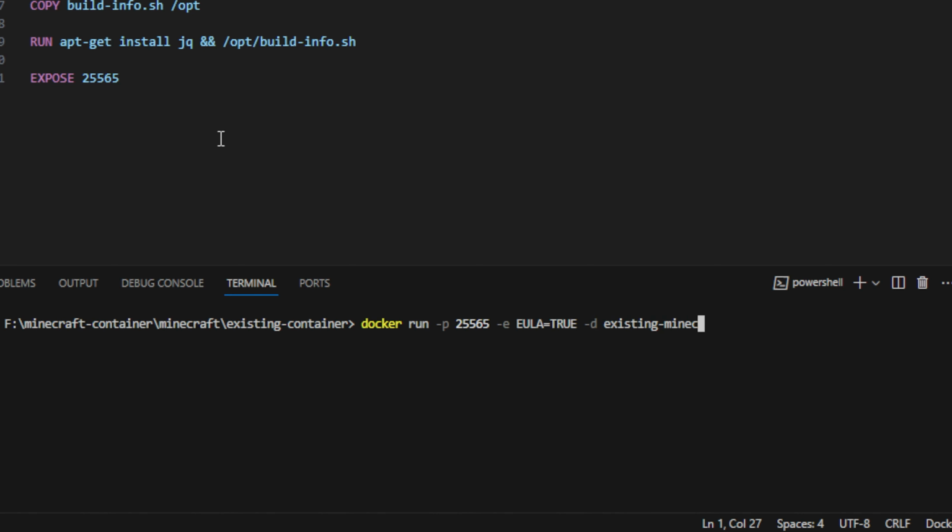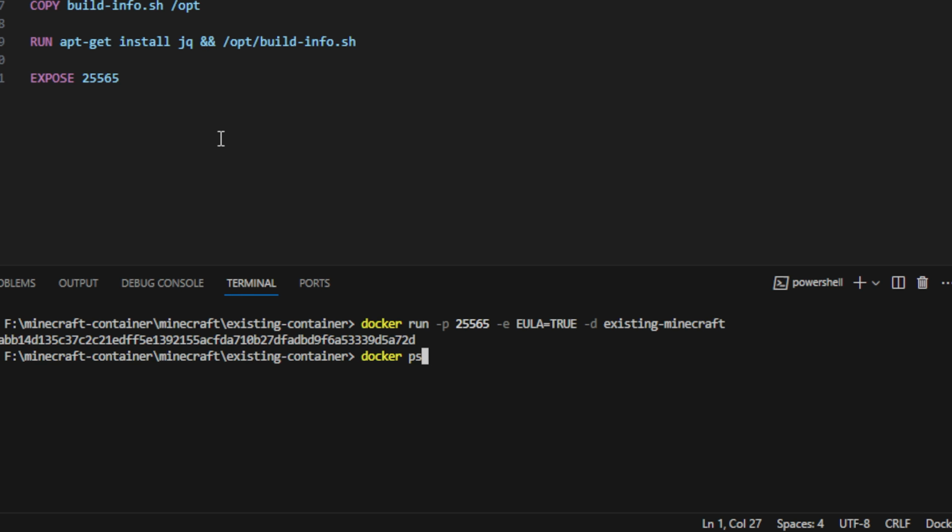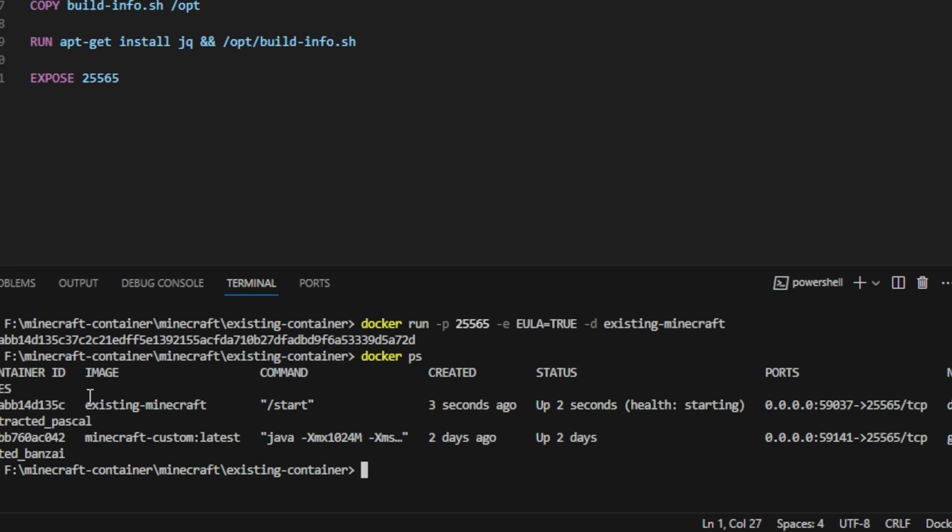I'm recording this after the fact, but it's named existing Minecraft for me. And then we'll do docker run. And then we can do docker ps and we can see existing Minecraft running. And it should start up the same way you see in Docker Desktop.